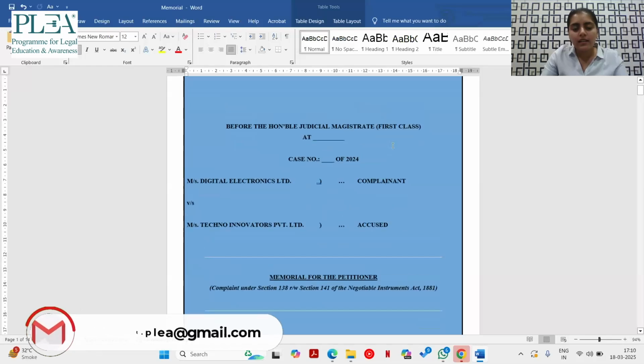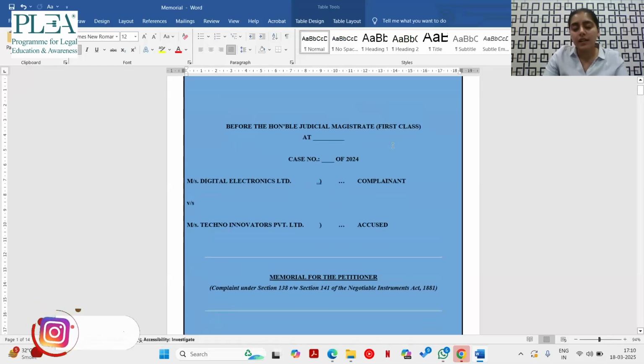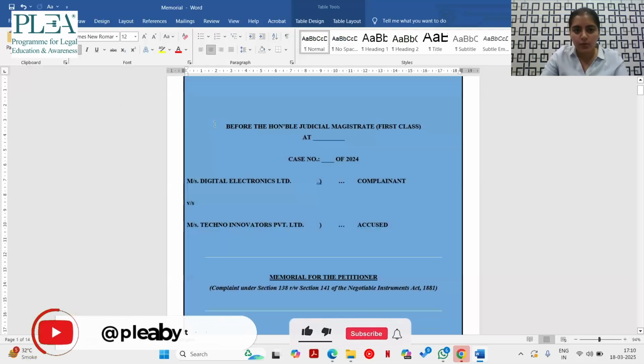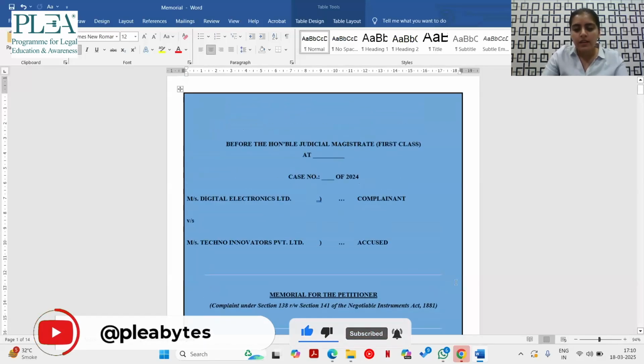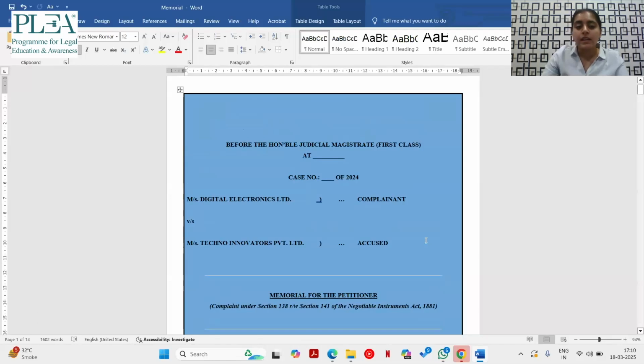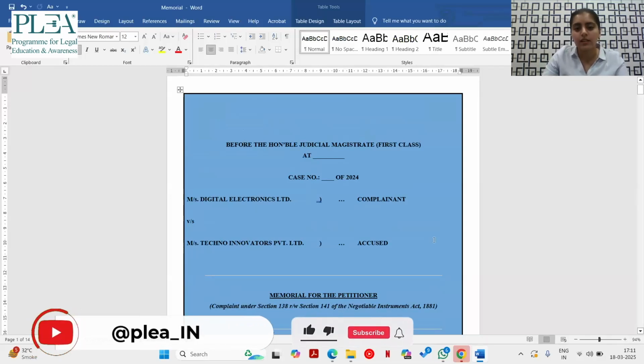हमारे कोर्ट केसेस में भी एंड मेमोरियल पेटिशंस में भी first thing which we write is the cause title. As you guys can see, this part where it starts from before the Honorable Judicial Magistrate till the ending is called the cause title of the case. It defines कि आप कौन है, अर्थात कंप्लेनेंट कौन है, एंड किसके खिलाफ आप केस कर रहे हैं, अक्यूज्ड कौन है, आप किस कोर्ट के सामने आए हैं.